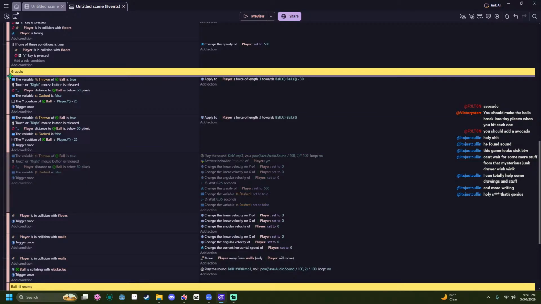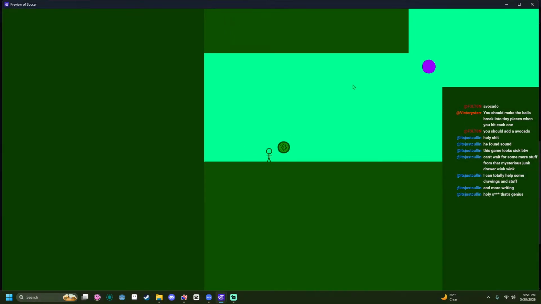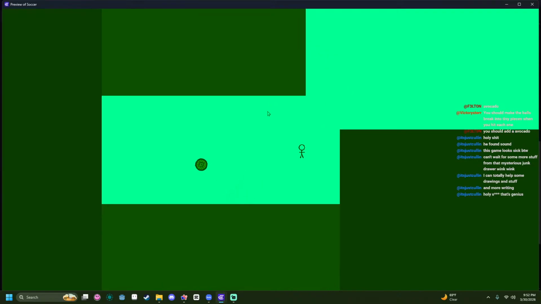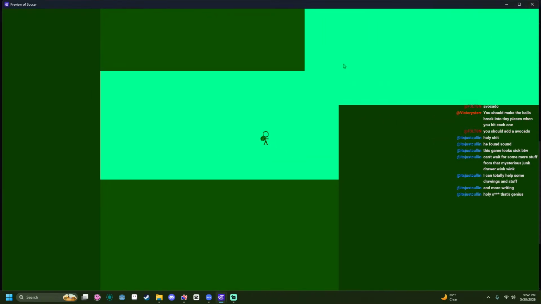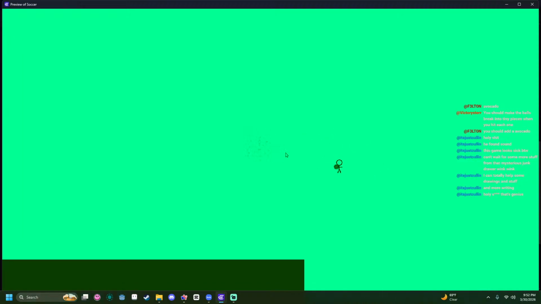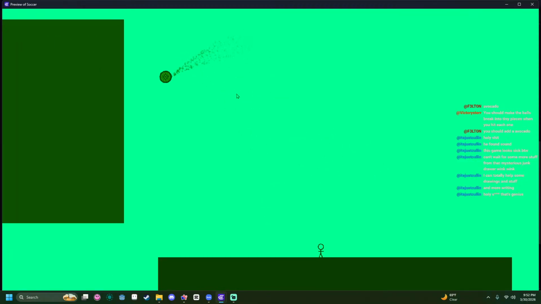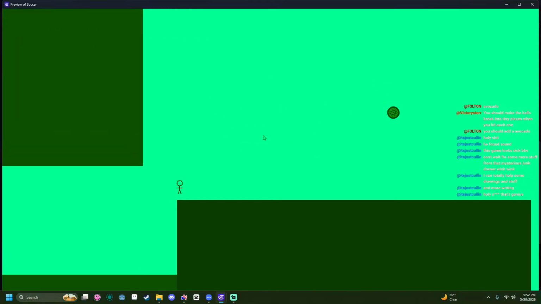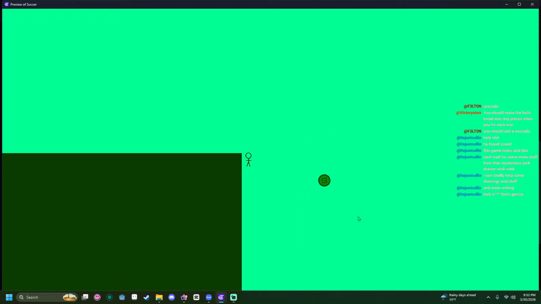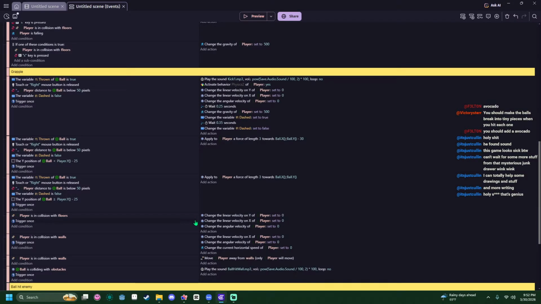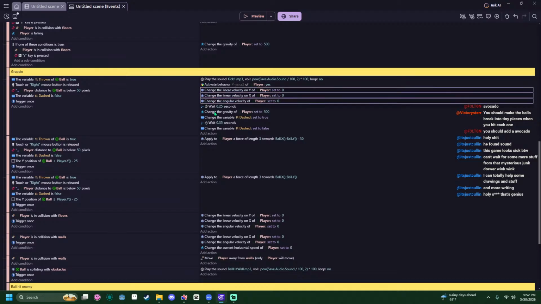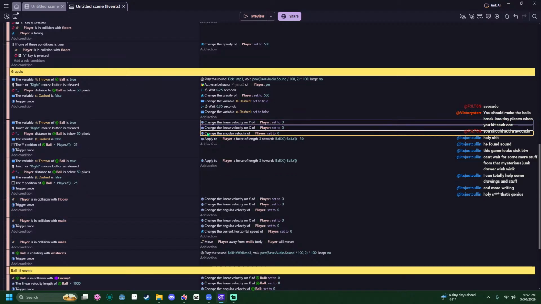This needs to be above this, I think. But it's not breaking in the way that I would expect it to. Yeah, there's definitely some buggy stuff with the physics going on, but... What if we just do this here instead?